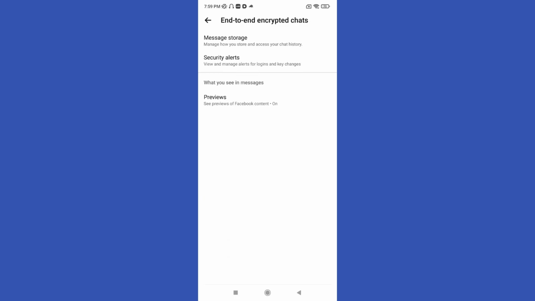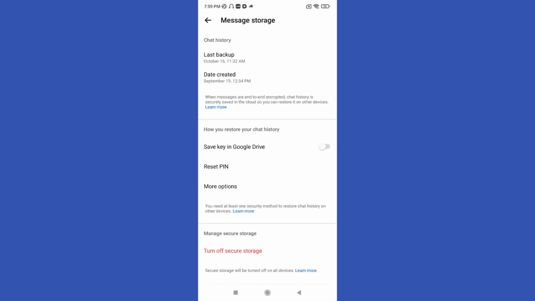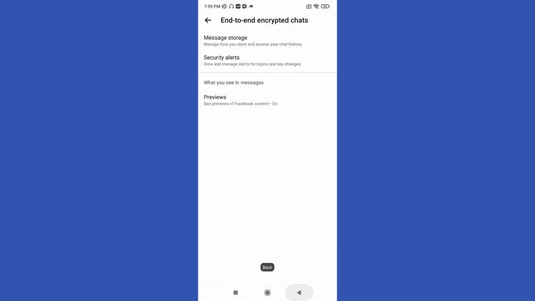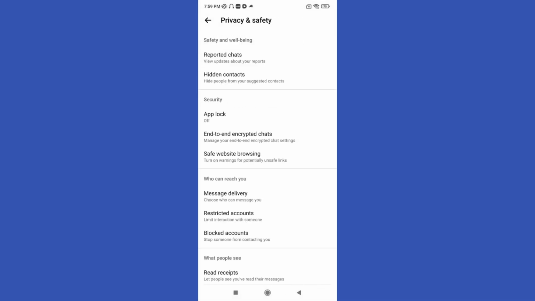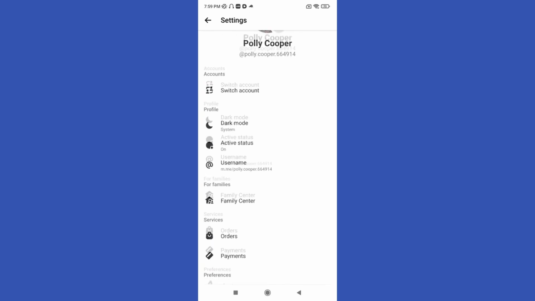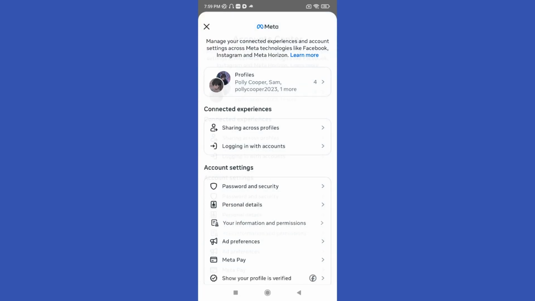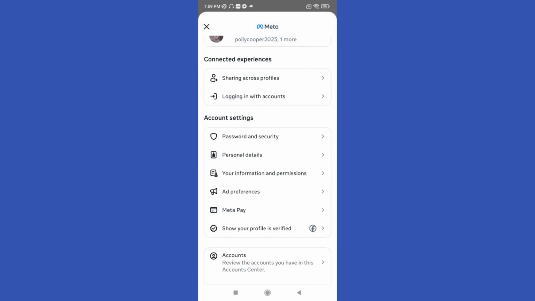Here, as you can see, my message storage. Let's click here, and if you want to turn off your encrypted chats, just go on turn off security storage and click on continue. When you do it, for recovering your messages, let's go back and then scroll down and go to account center. So let's go here and then just scroll down a little bit and go to your information and permissions.